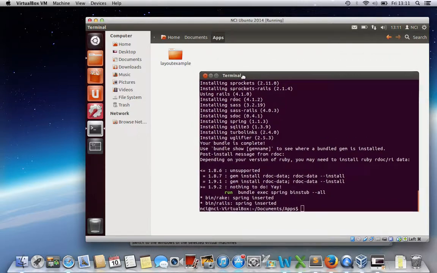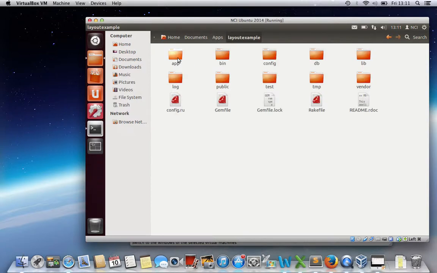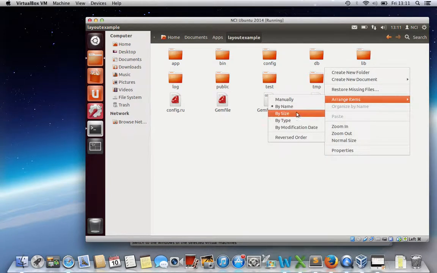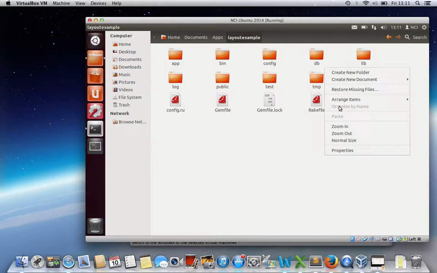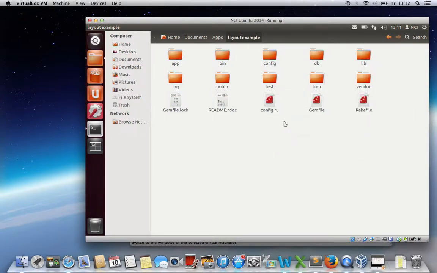Before I do anything in terminal, I'm just going to come back to our file explorer and have a look in layout example. You can see that it has automatically created our hierarchy for us. We have our app, bin, config, database, lib, log, public, test, and temp folders, and we also have our gem files. Just out of preference, I usually like to arrange items by, yeah, so I'm happy enough with that.